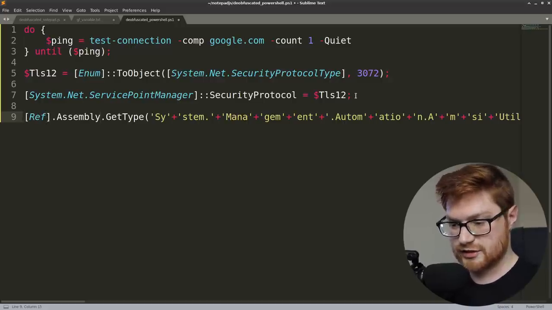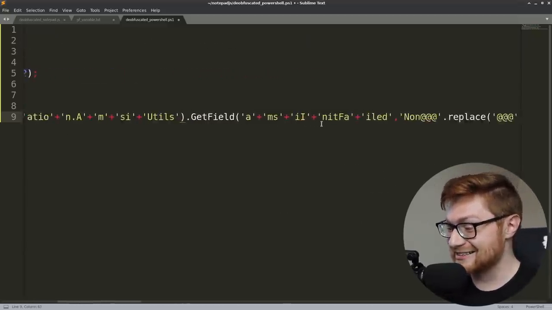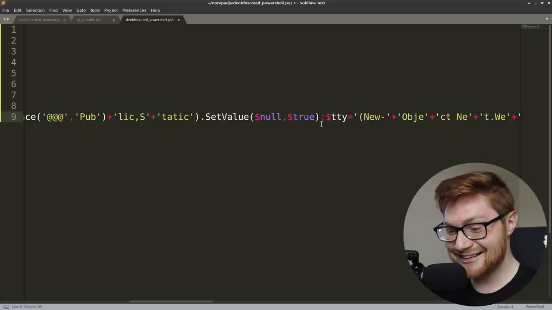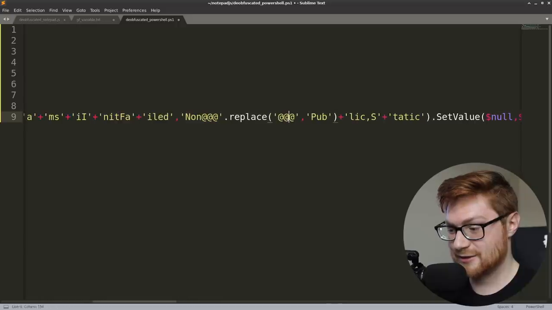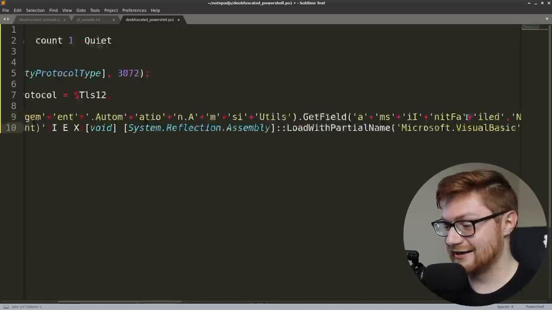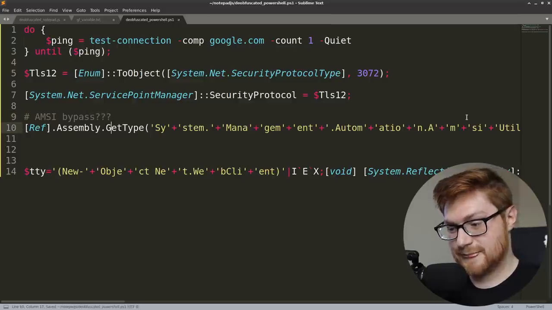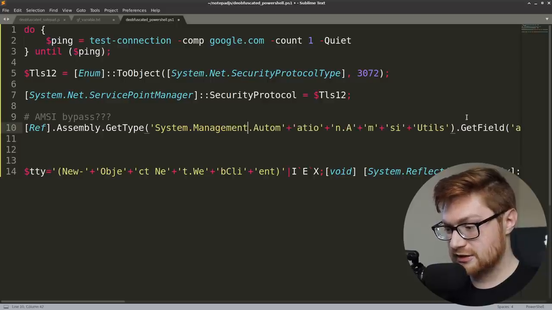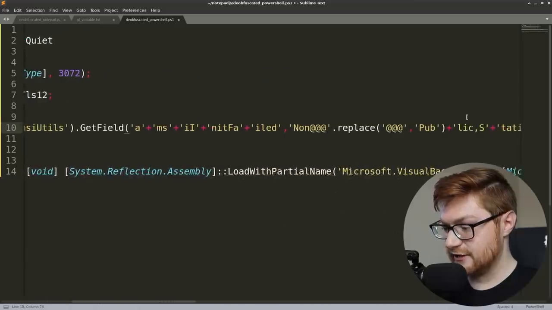We're going to end up doing some System.Management.Automation AMSI. Is this an AMSI bypass? Oh, it is. Oh my gosh, it is. It sets the value to null and true. Holy cow. I hope that's an AMSI bypass. AMSI bypass? Let's bring these back to normalcy. I should probably have just done a find and replace for this rather than do it by hand, but you know. Get field, AMSI, and it failed.